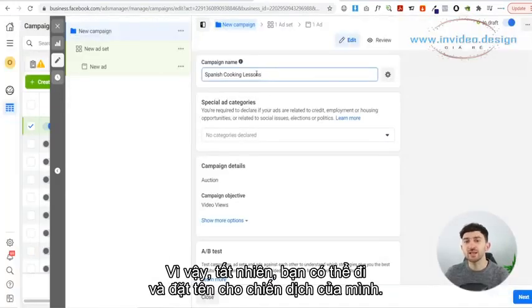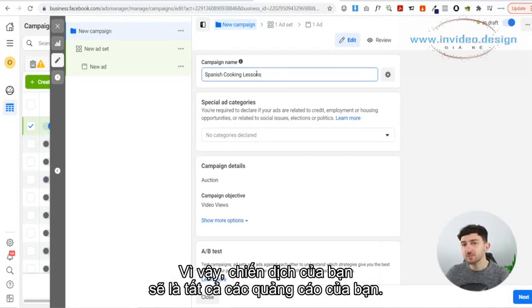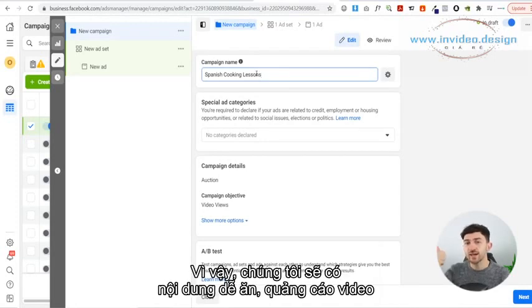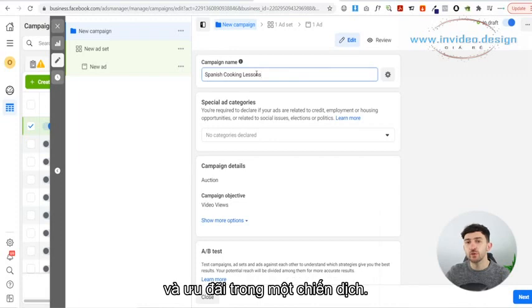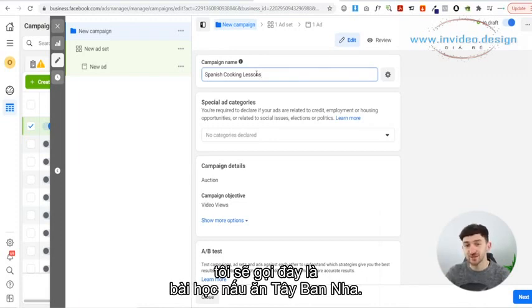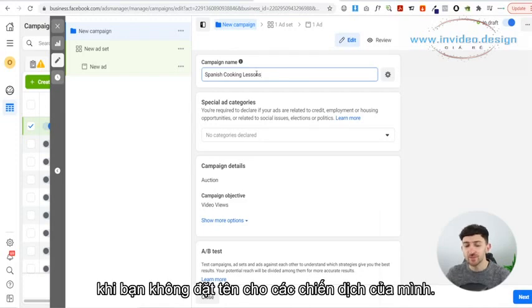You can of course name your campaign. Your campaign is going to be all of your ads, so we are going to have the snackable content, the video ad, and the offer under one campaign. You can see over here I've called this Spanish cooking lessons. You can just keep it simple when you are naming your campaigns.